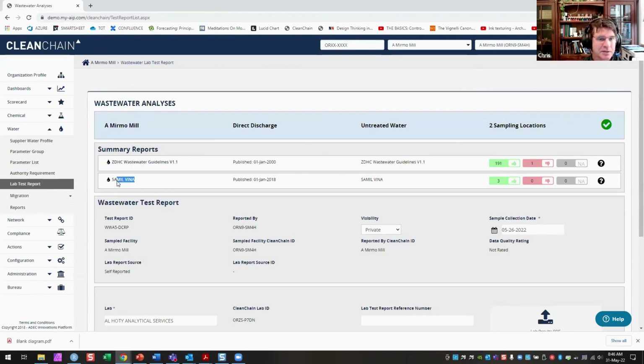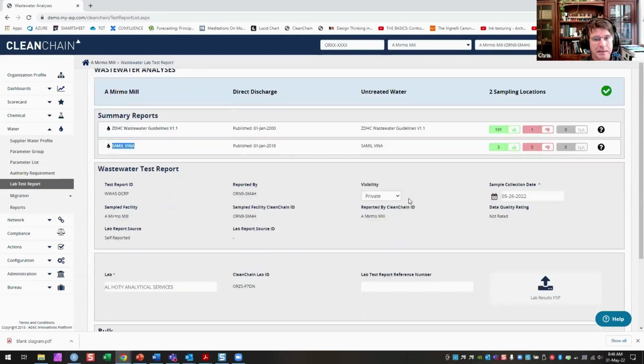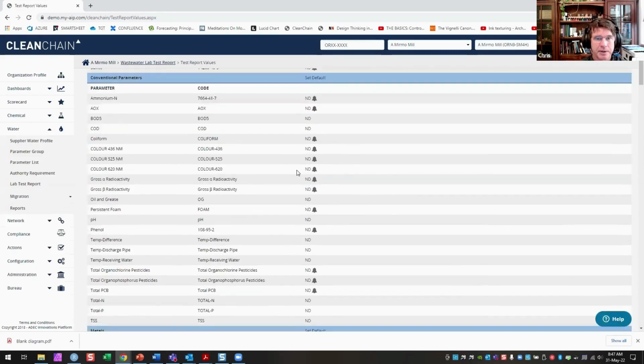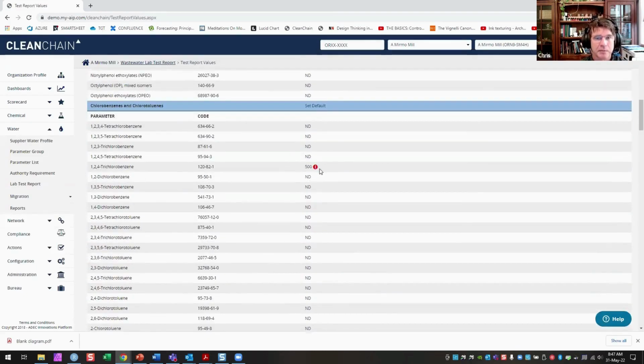And in this case, they also have a local permit. So they have the Samovina permit, and they've flagged 3 against that on their Samovina. If we view the results, we can see what those issues were, or the alerts coming through, all these non-detects or not required. So we have something that's pulling and flagging here. All the test reports come across.